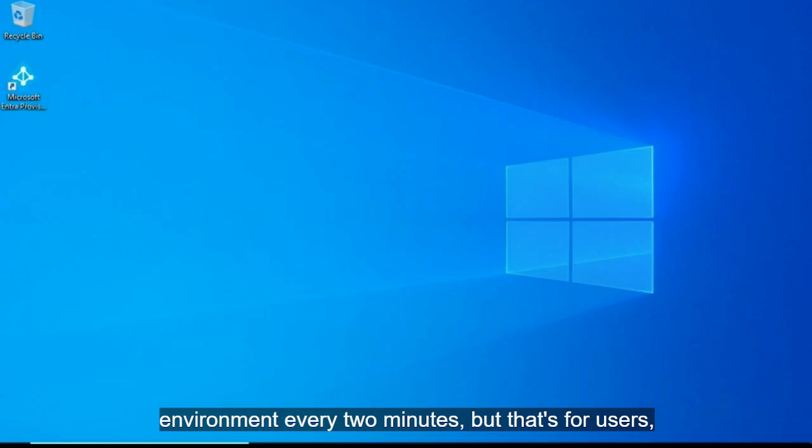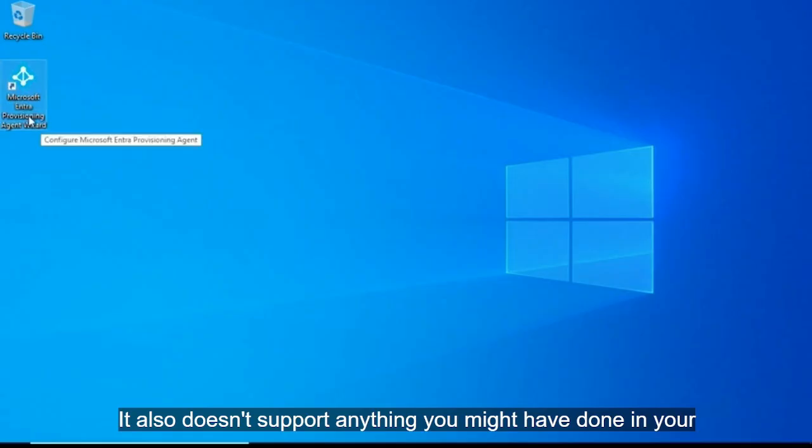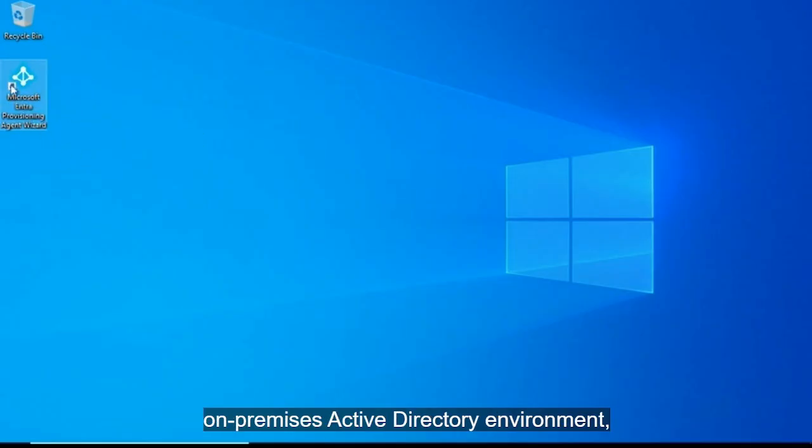So I am actually at an on-premises Windows server. It does happen to be the domain controller, doesn't have to be. Notice I've got the Microsoft Entra provisioning agent wizard. There's an icon there.